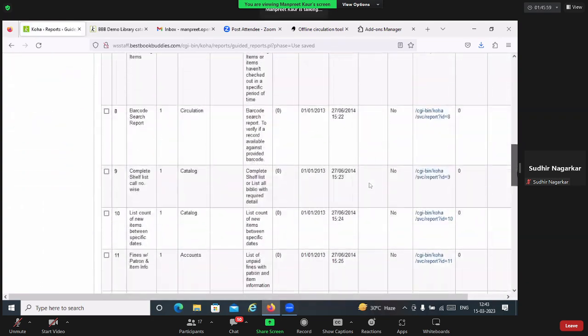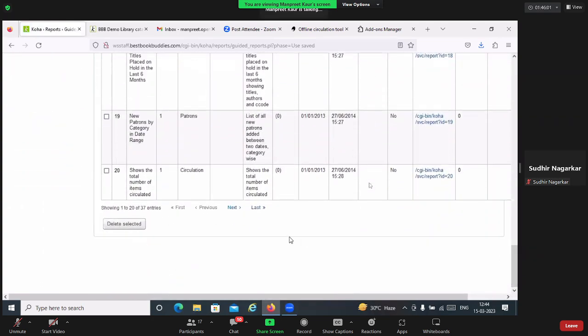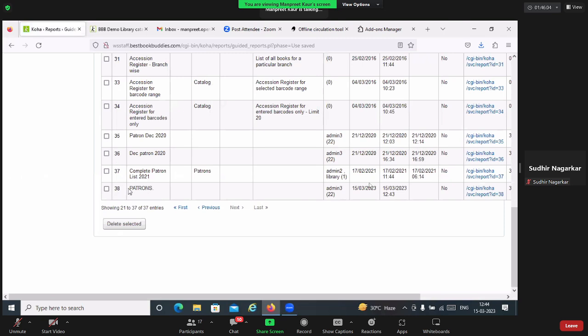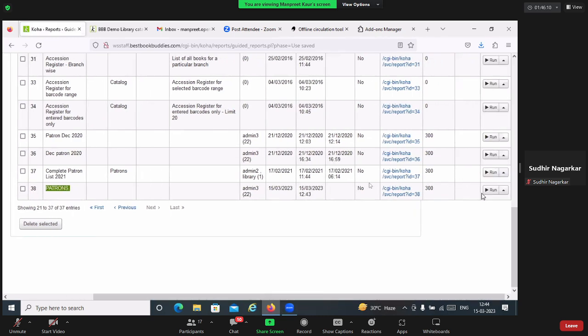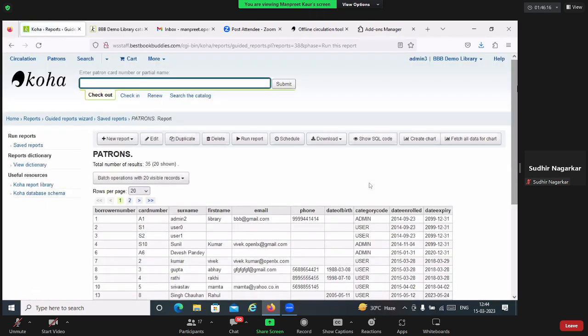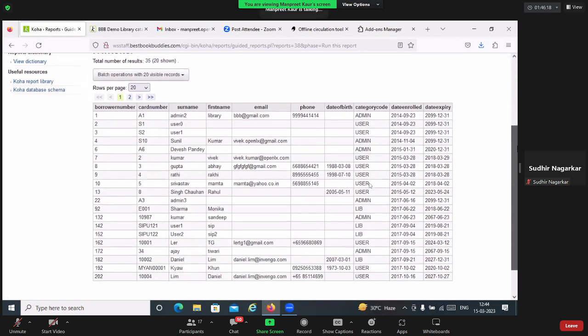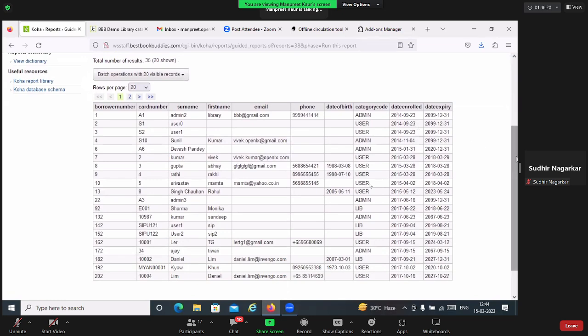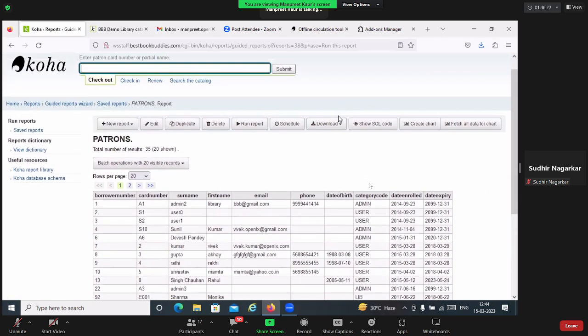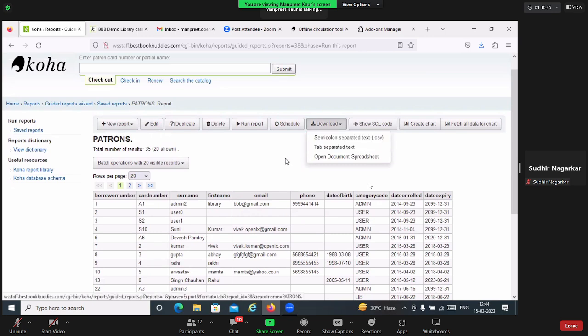And at the end of your existing list of reports, you will find your created report. This is the report which we have just created. Now click on run to see the report. This is the report of patrons which we have just created. You can simply download it in these formats on your desktop.